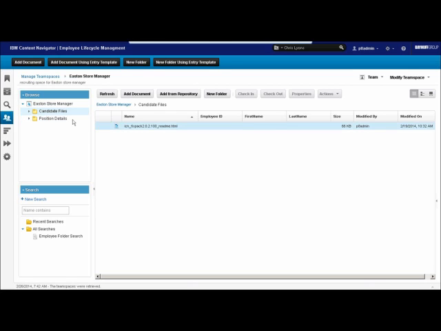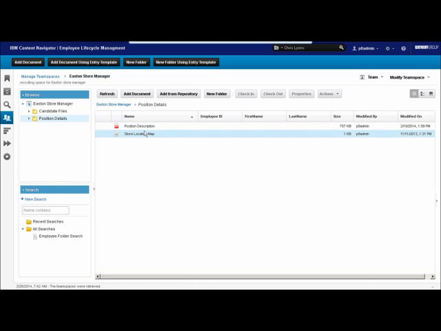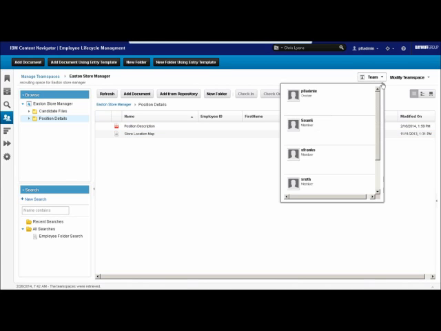And we can set up folders for things like the candidate files. We've got one candidate file sitting out here waiting for us. We can store position details, such as the description of the position itself, and maybe even a map or other web content that's pointing to information about this particular store location. We can also keep track of who can be a part of this collaboration.